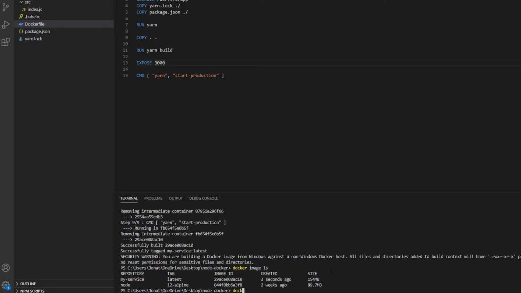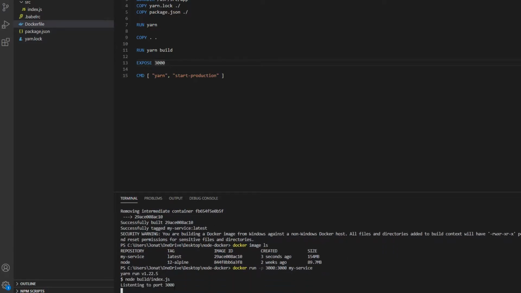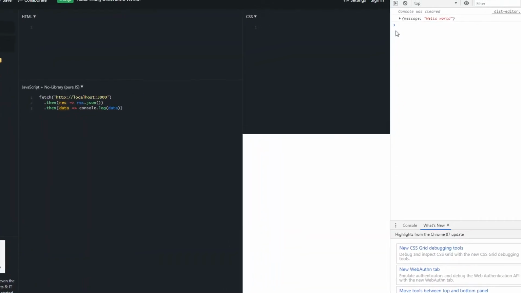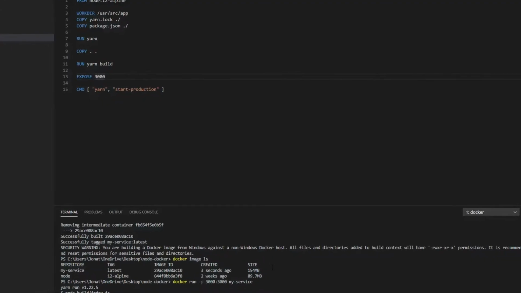So next off, what we want to do is to actually run the image. So type docker run and then supply the port mapping. And in our case, we want to map port 3000 on our operating system to the Docker container's port 3000. And we can say my service, which is indicating which image we want to run. And if we run this, you can see that we're listening to port 3000, so everything is set up. So hopefully now we'll receive the same results. So if I clear the console, run this, you can see that we got hello world. So now we have a Dockerized application.